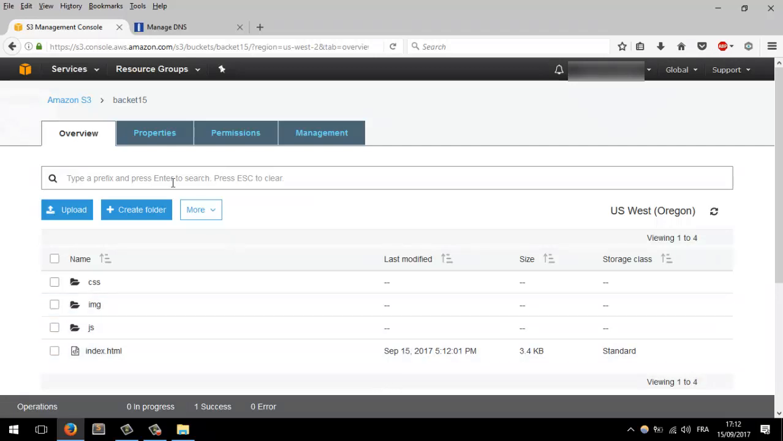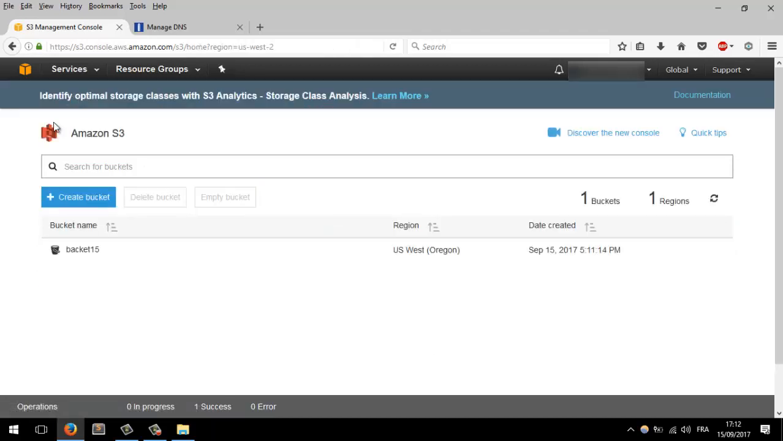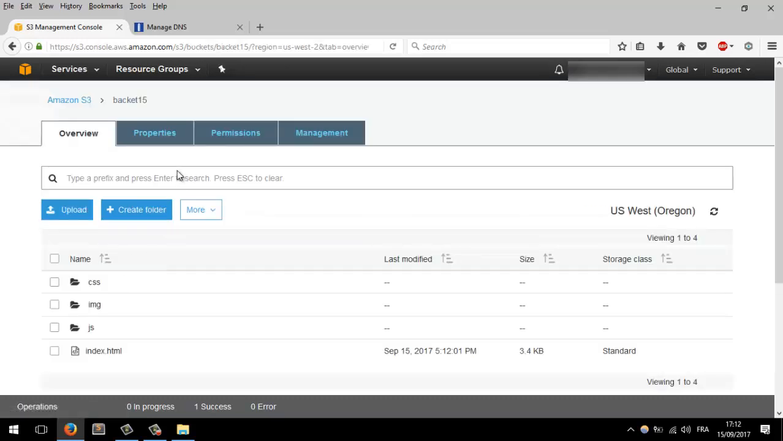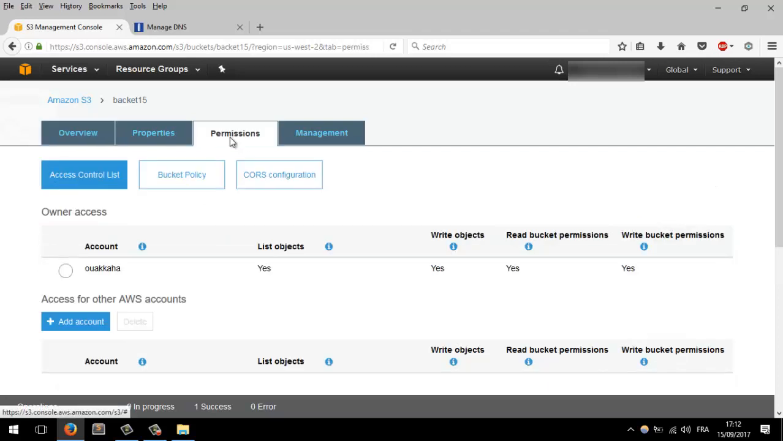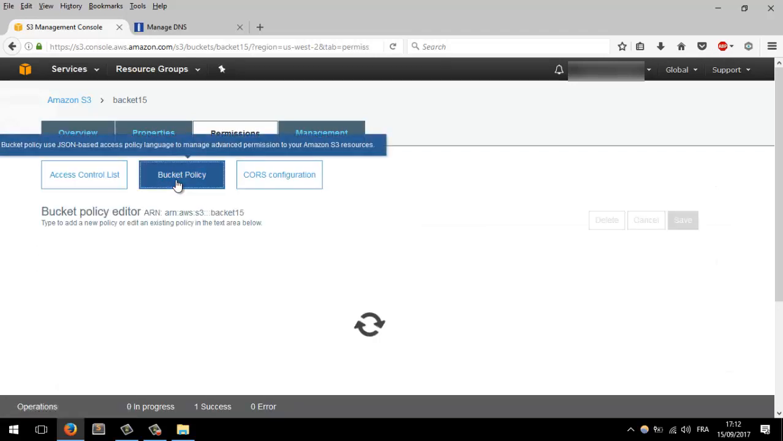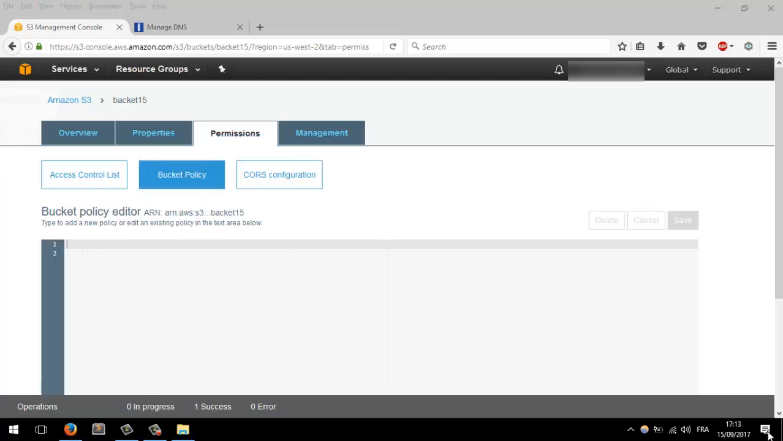Okay, perfect. Now we can't browse this landing page because we have to set the permissions. Now let's go to permissions. If you are confused, just click here and go to bucket 15 that we created, click on permissions, go to bucket policy. Okay, in the bucket policy, let me show you what to put.